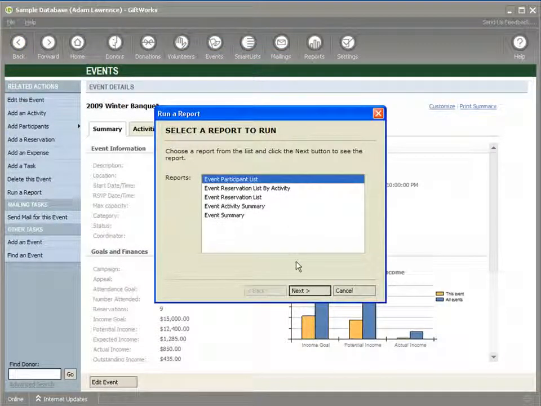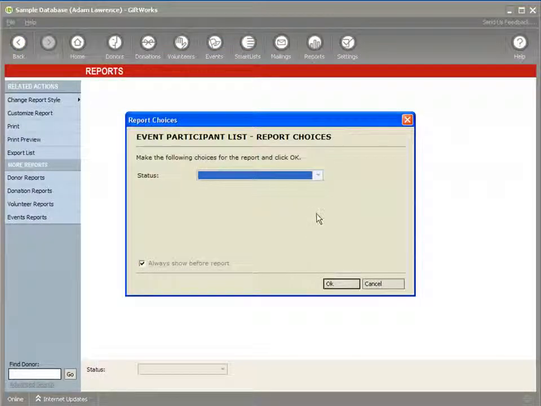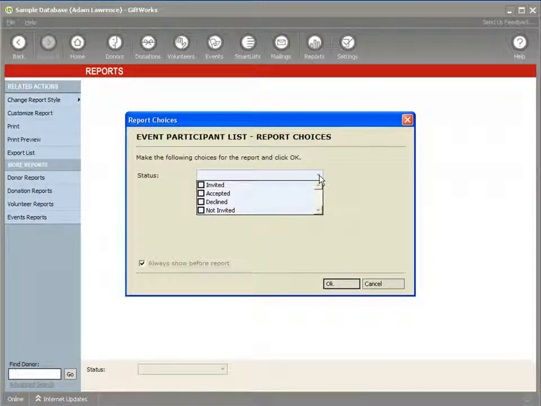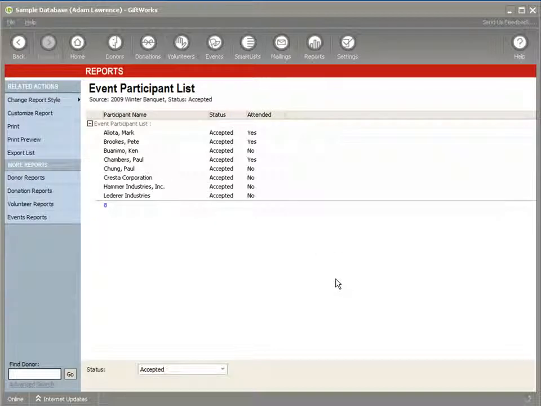There's a lot of other reports. There's an event participant list. This can be used, you might want to print out a list of all those that have accepted your invitation, and you could take that list to your event, and you could check. Remember, we talked about that with marking whether they've attended or not. So prior to your event, the attended would all be no, and you could take this list of all those that accepted, and you can mark them off if they've attended, and then later come back and update your participant list.